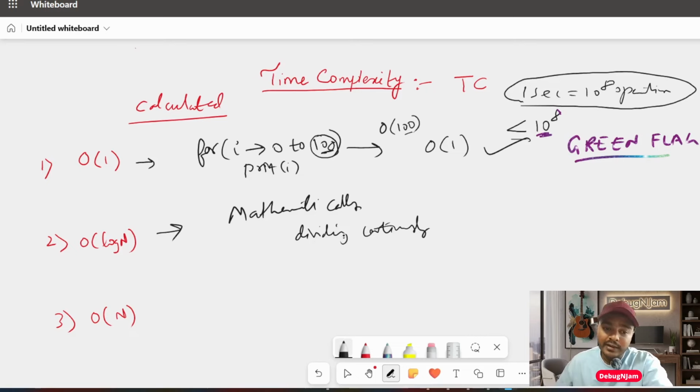So when you keep on dividing continuously, then we apply log n. Mathematically, that is how the basic definition says, but I don't want to get into it more deeply.